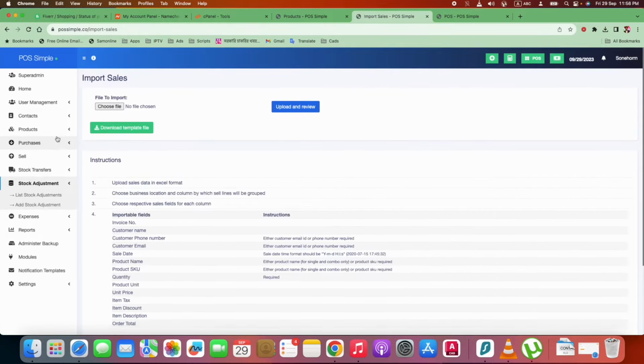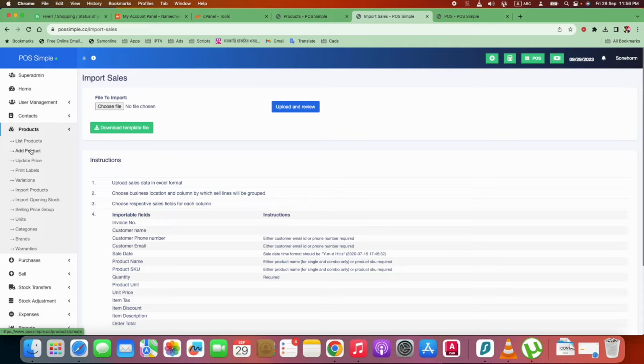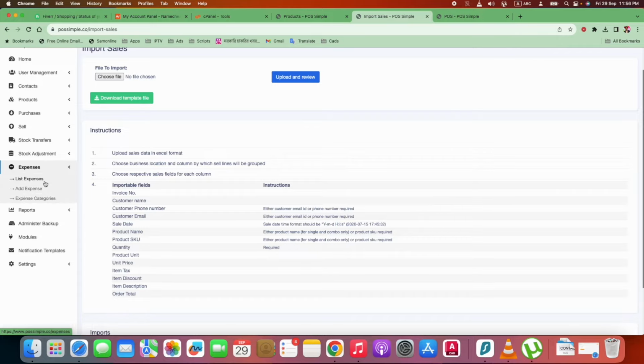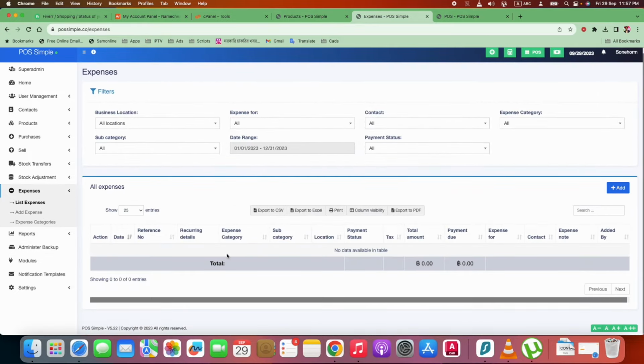Remember one thing, that you cannot edit product quantity easily. Product quantity will be automatically added when you list a purchase. Product quantity will automatically be deducted when you make a sale. And after that, if you need to adjust those quantities, then you can do it from there. Expenses, you can see all the expenses and add expenses of your business, so it will directly hit the profit.